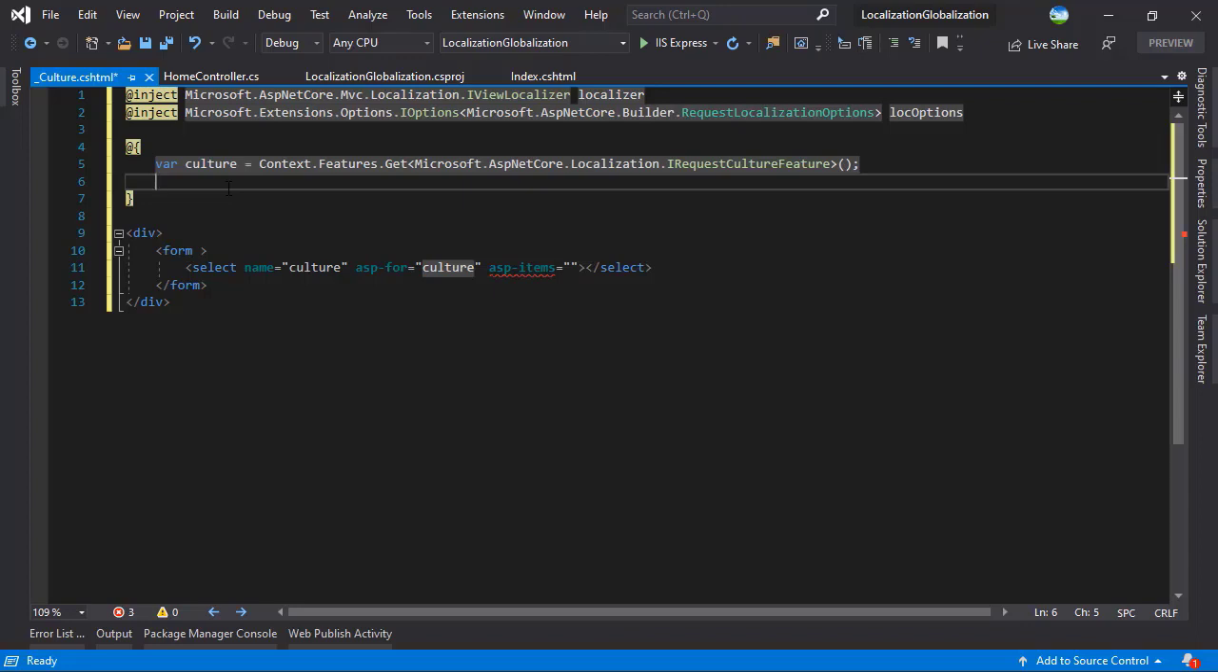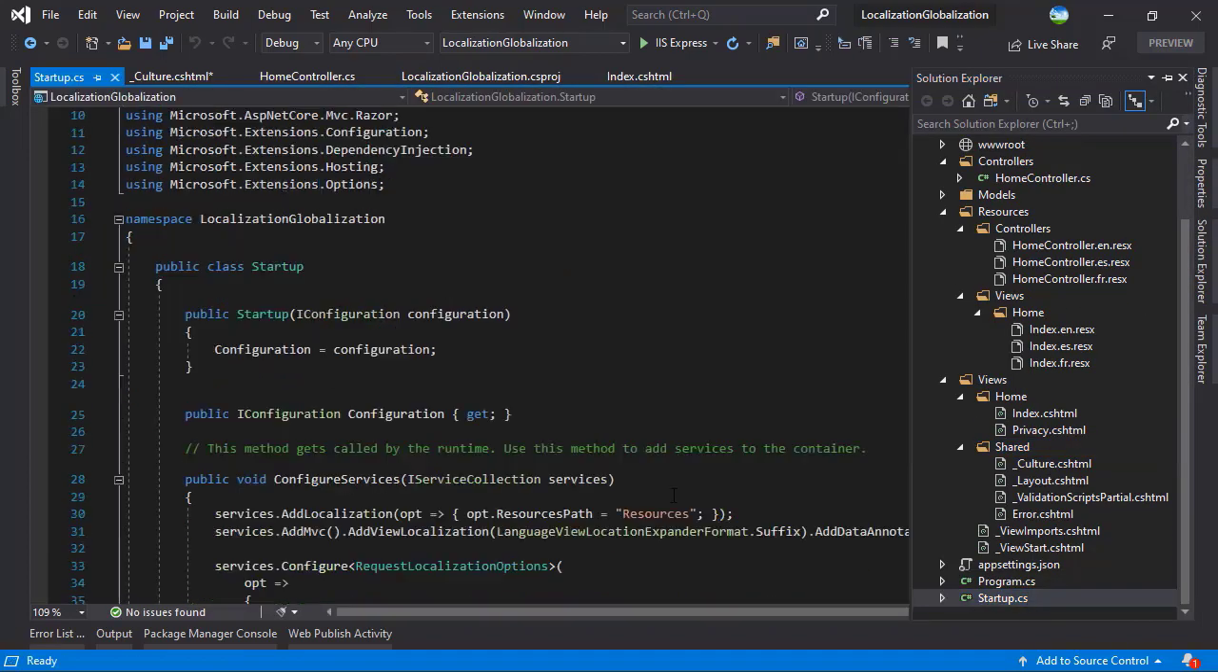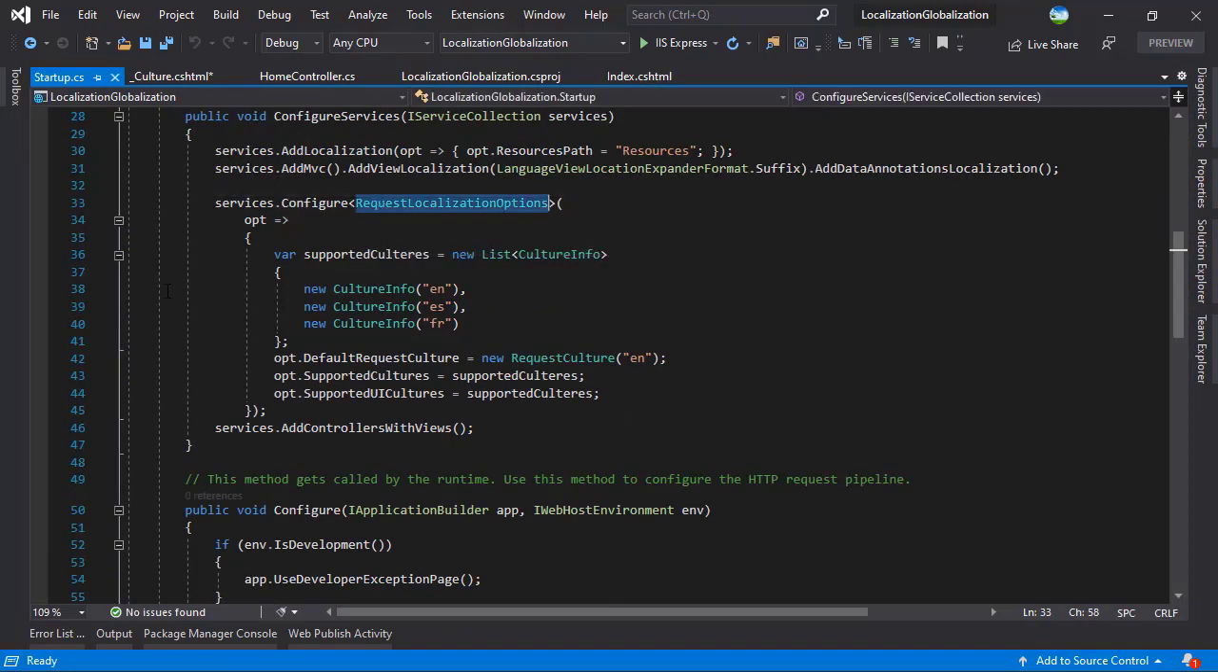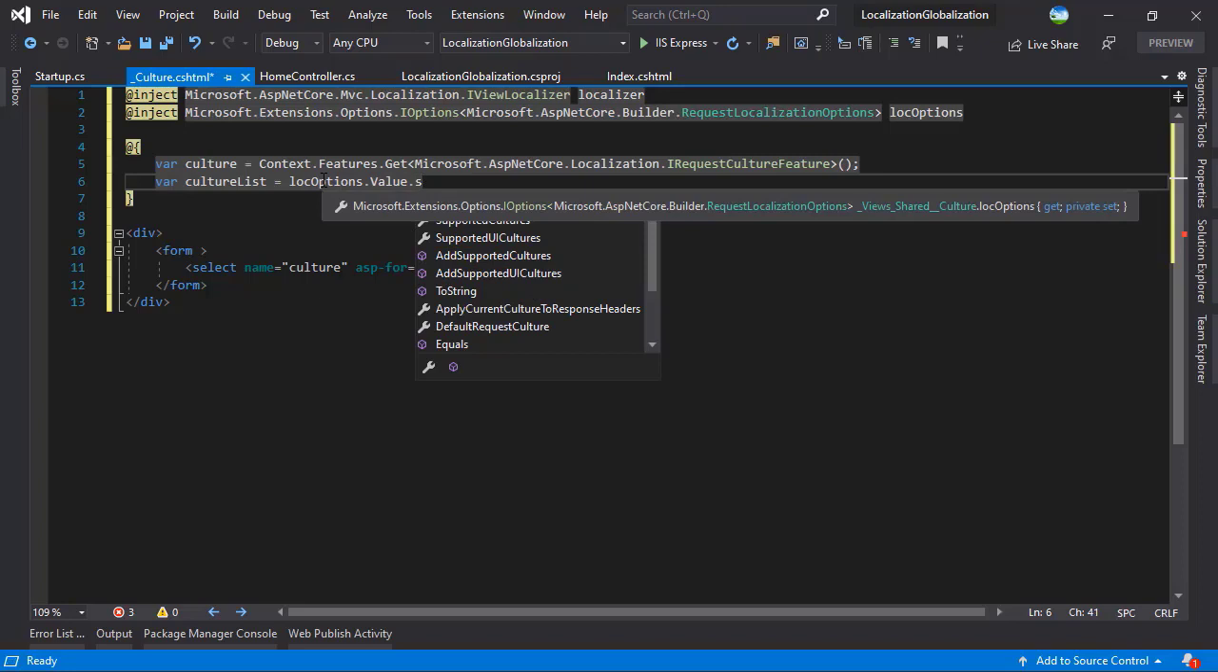Next, what we need is a dropdown with all of the cultures. If we go to Startup.cs, we have added that inside the request localization options. We have the supported cultures, so we can get that from supported culture or supported UI culture. So variable cultureList is equal to, we'll use locOptions, which is the request localization options. On there we will say .Value.